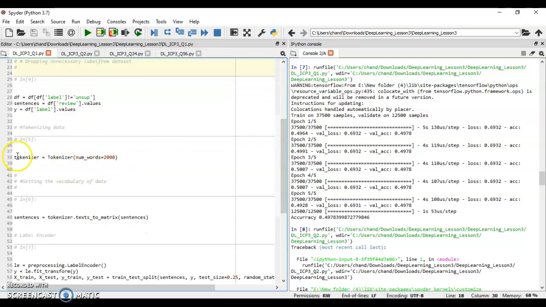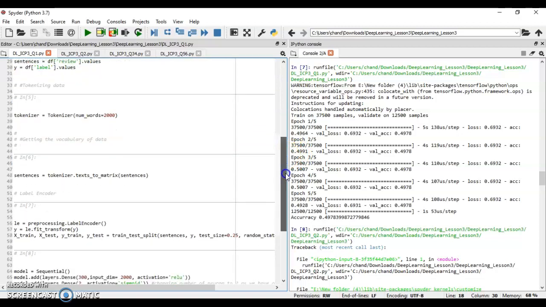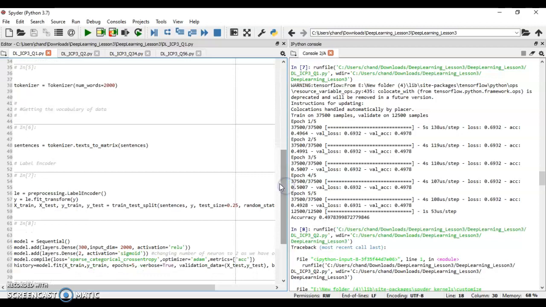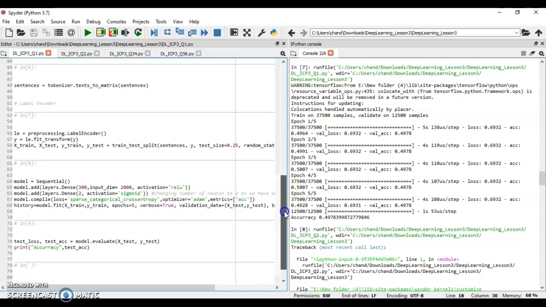After that, I'm going to tokenize the data I have. The tokenization is going to be done to 2000 words. The tokenization is done for the sentences variable, and it is saved again in the sentences variable. After that, I'm going to encode it, to convert the non-numeric values to numeric data types. Then I'm going to transform it and save it in the y variable, after applying the train test split.